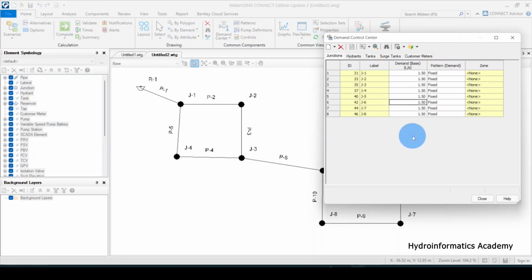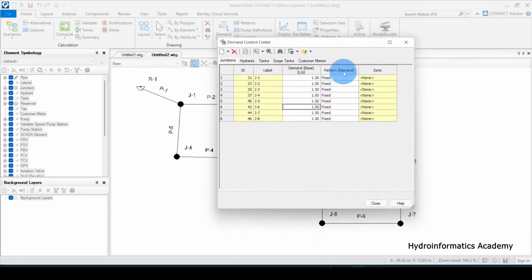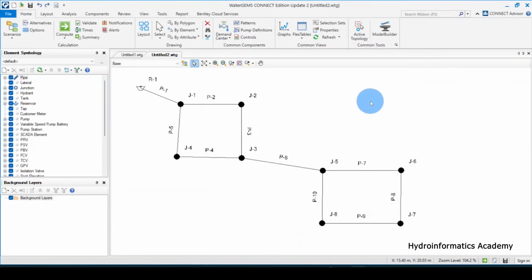And the other option here is the pattern, or the demand pattern. But because we are dealing with steady state and not extended period simulation, there is nothing we can change on the demand pattern. So the next thing we need to do is close this one, because there is nothing here we can change. Later on we'll come and talk about the patterns possibly. But for now, let me close this. Okay, so this is what we have.